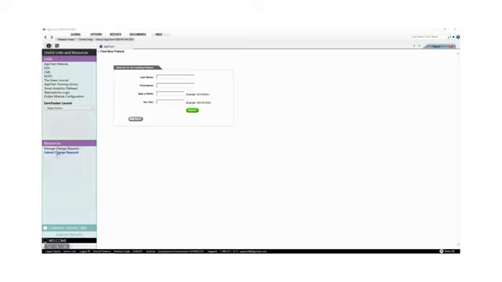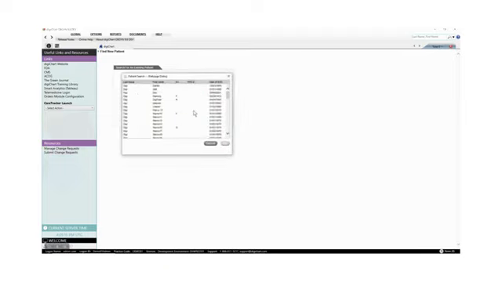To start, we want to click on Submit Change Request from the Welcome section of the patient info bar. You'll notice on the first screen that we have just a patient search. We want to search for the patient that we want to submit a change request for. Click Search. Now we're going to go ahead and select the patient and click OK.